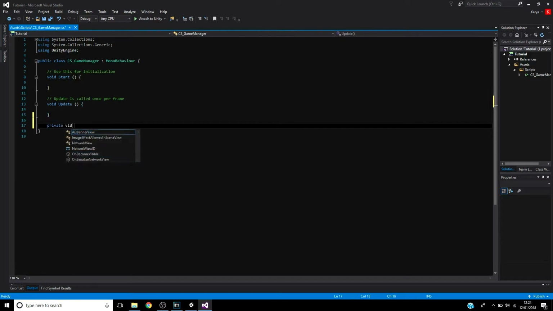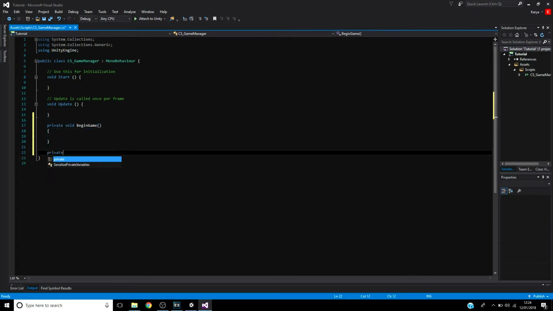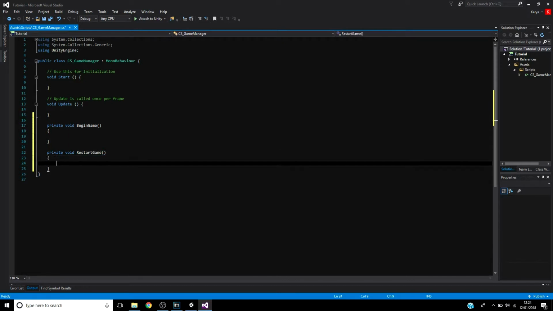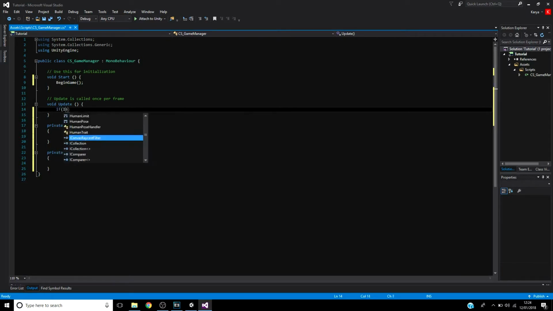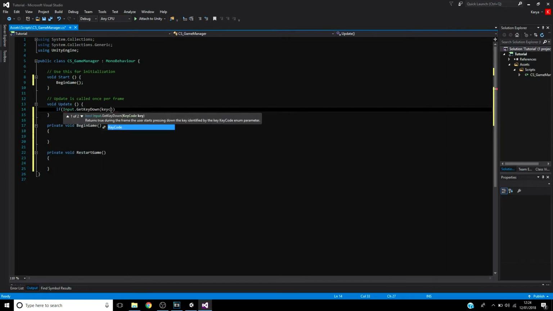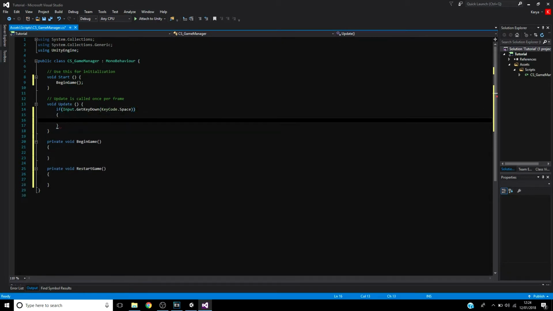Now we want these to be private because they won't be used outside of the game manager. So private void BeginGame, private void RestartGame. Now we'll be defining these later, but at the moment, when we start the game, we want it to call BeginGame, and every update we want to check if the space key is pressed. So if Input.GetKeyDown and the key code equals space, we want it to call RestartGame.